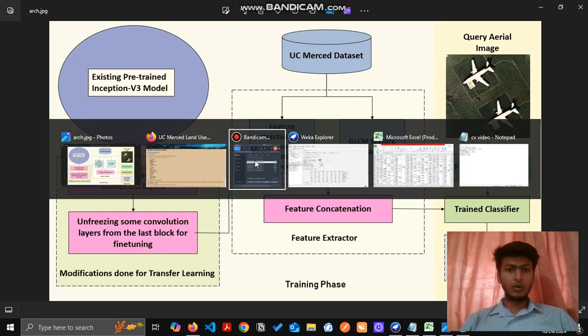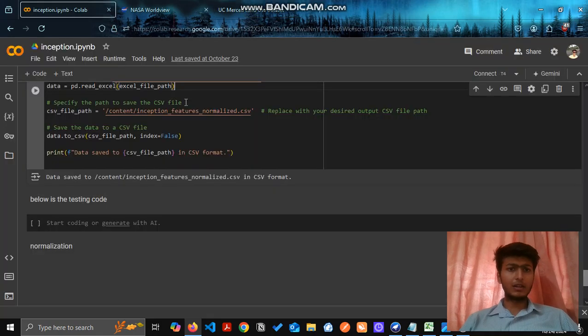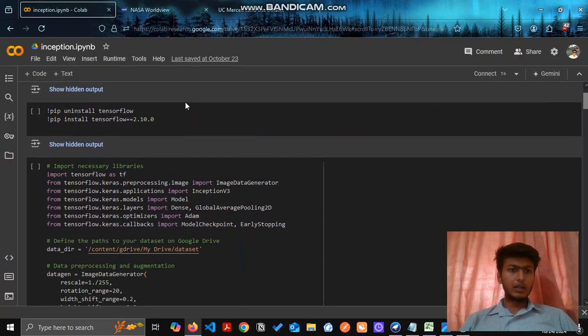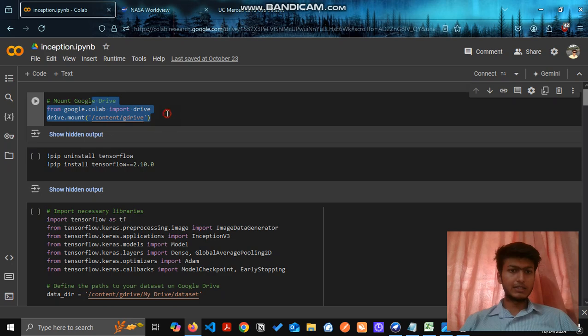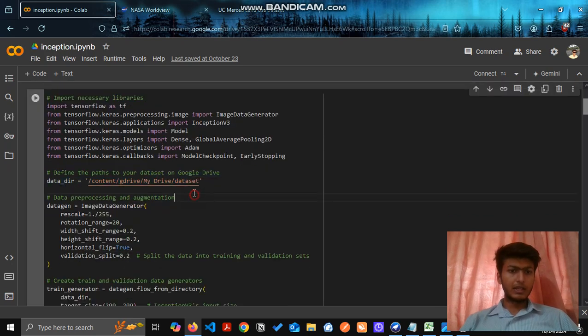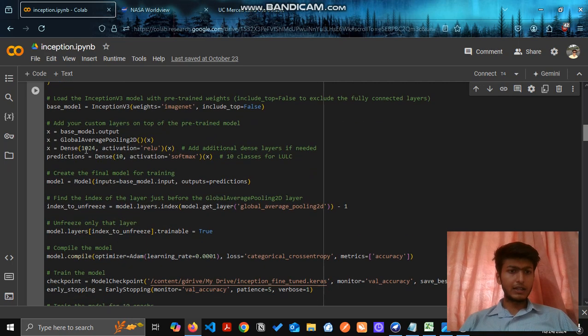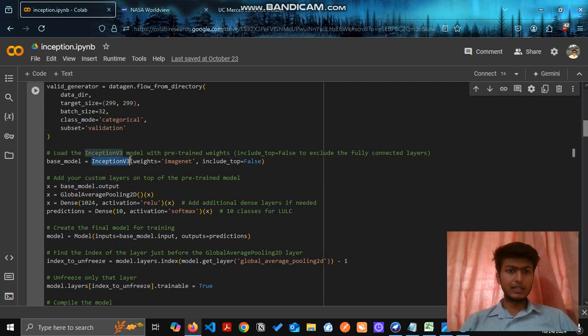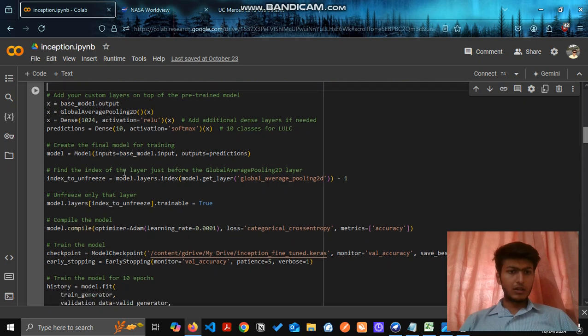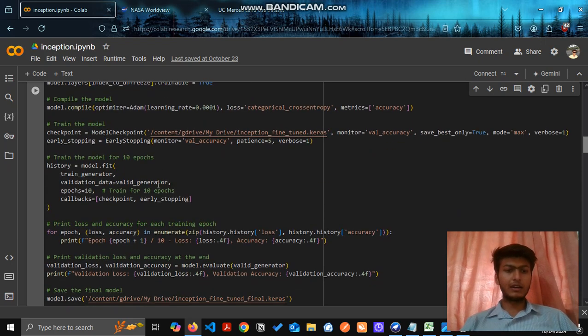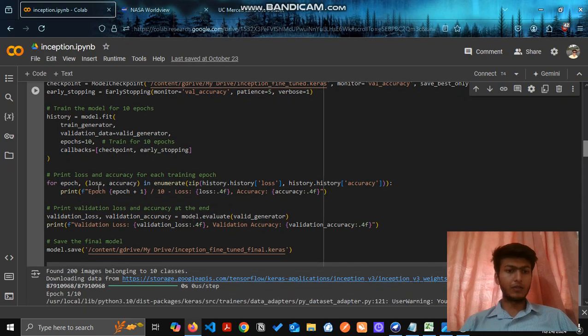I'll come to the code. I ran the code on Google Colab. Herein, first I mounted the dataset from my drive, then did some basic pre-processing. After that, I loaded my DCNN model. As I said, I unfroze some of the layers, to be precise, one layer before the global average pooling layer, and trained that layer for 10 epochs.